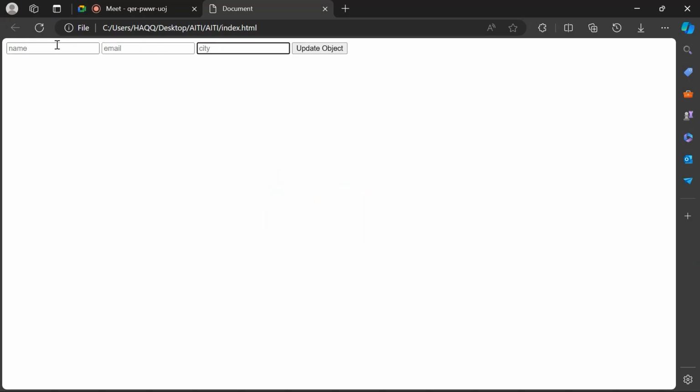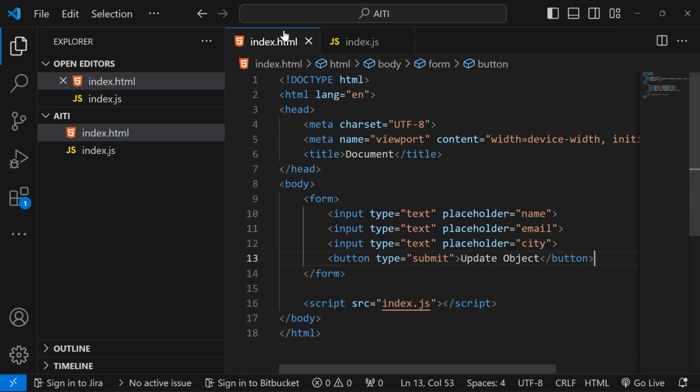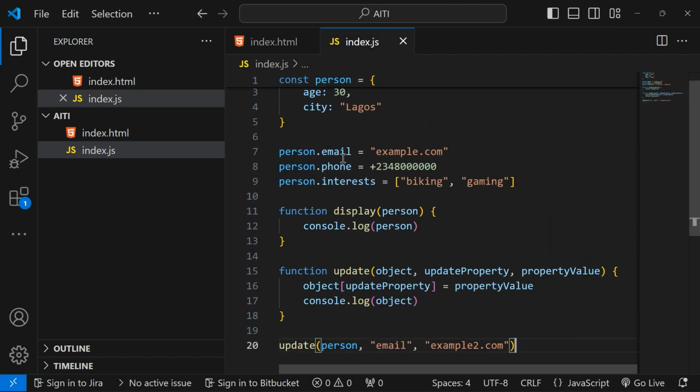So this is the simple HTML form we have. We are trying to update three properties in our object. That's the name, the email, and the city properties. So that's what we are trying to update. Now we want to do this using JavaScript.